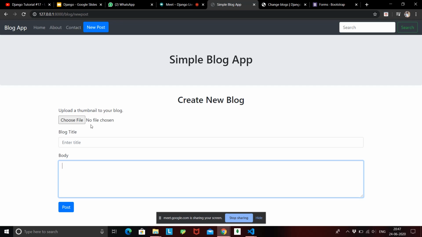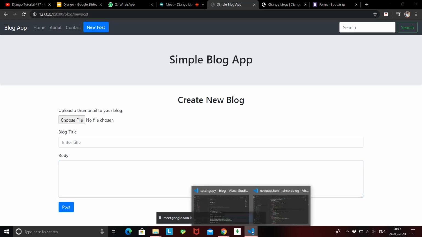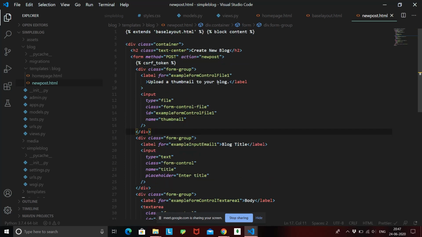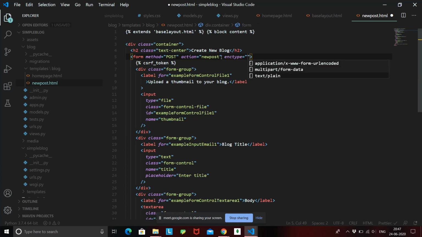The first thing you need to change is that inside your form, okay, this is your form, and inside this form you need to tell Django that this form is sending some media. Okay, this form is sending some media. Okay, and that we can do by specifying the encryption type, that is enctype is equal to multipart/form-data.